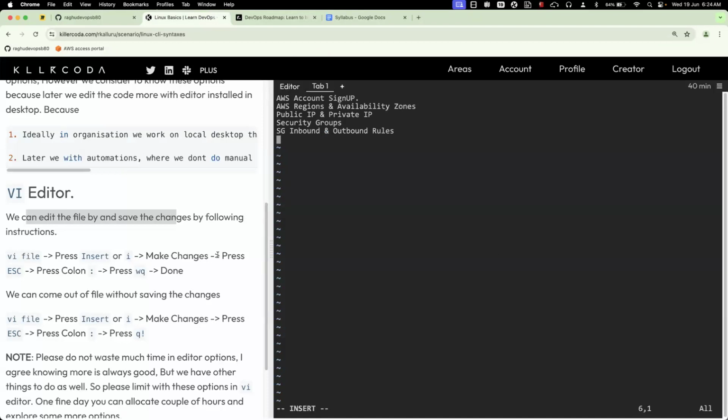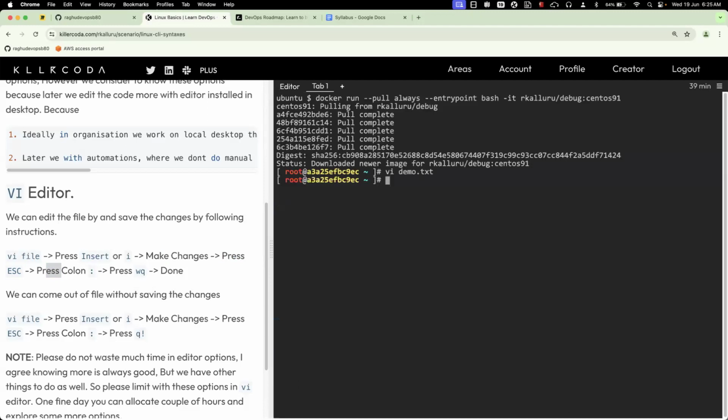Now, what is the next one? Press escape. I did escape, and insert is gone. Observe, insert is gone. Now press colon. I pressed colon, and a colon appears down below. Now press WQ, save and quit. W stands for write, write to the disk, and Q for quit. Done. Now you have used that editor.